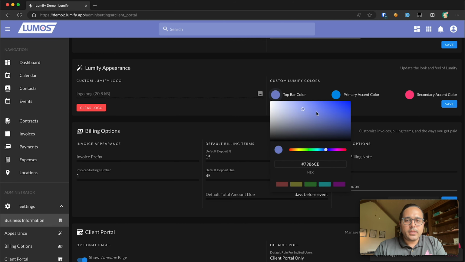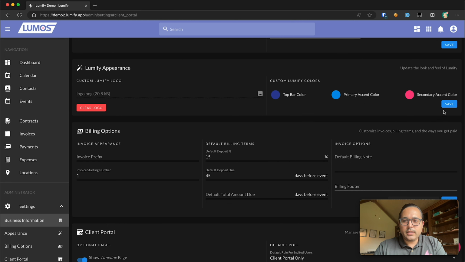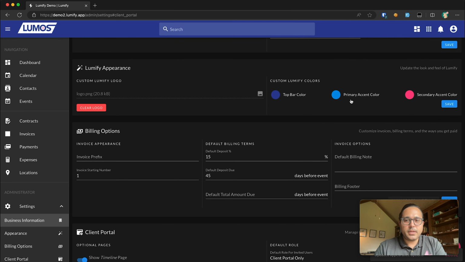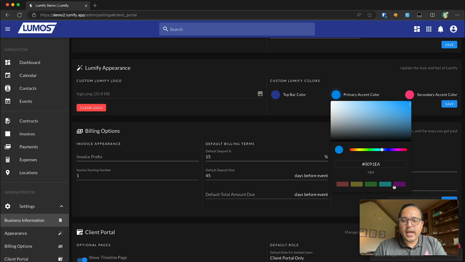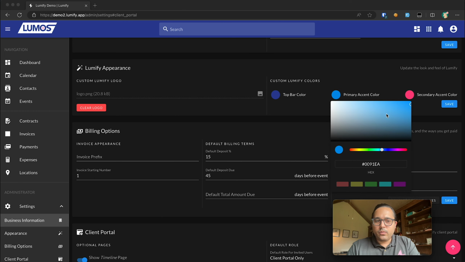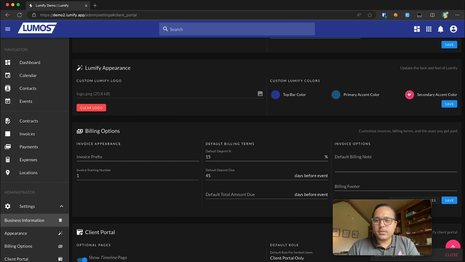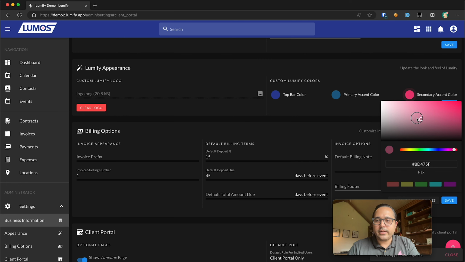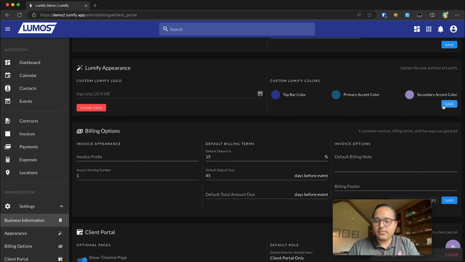You can also update the colors of different things within Lumify. So you can update the top bar color there, hit save, it'll update right away. You can change the accent color, which is highlighting different sort of important areas throughout Lumify. So you can change that there, something blue, and then you can also change the secondary accent color, which you can actually see down here for this back to top arrow. Hit save. You see that updated right away.